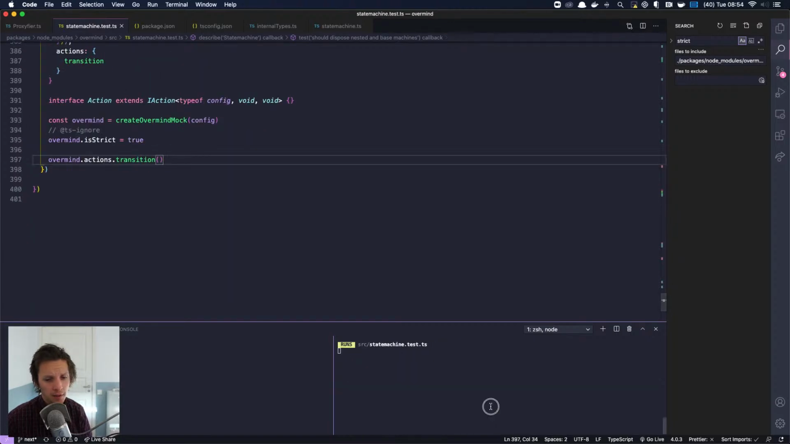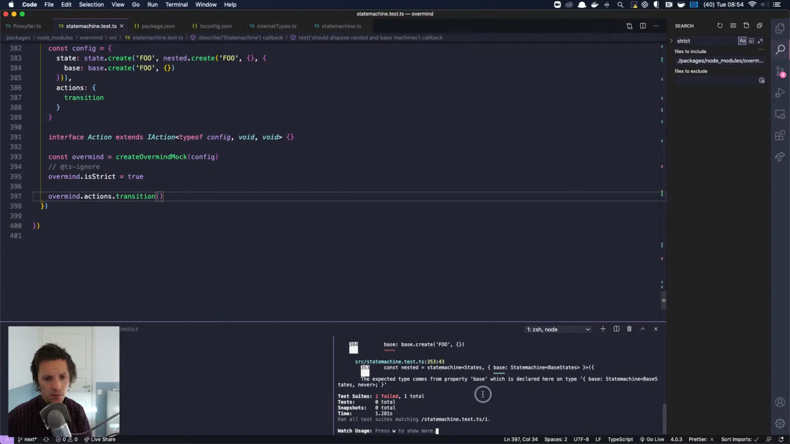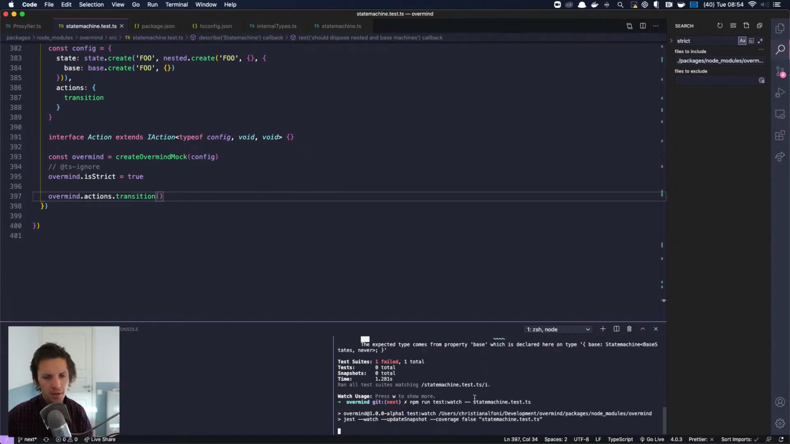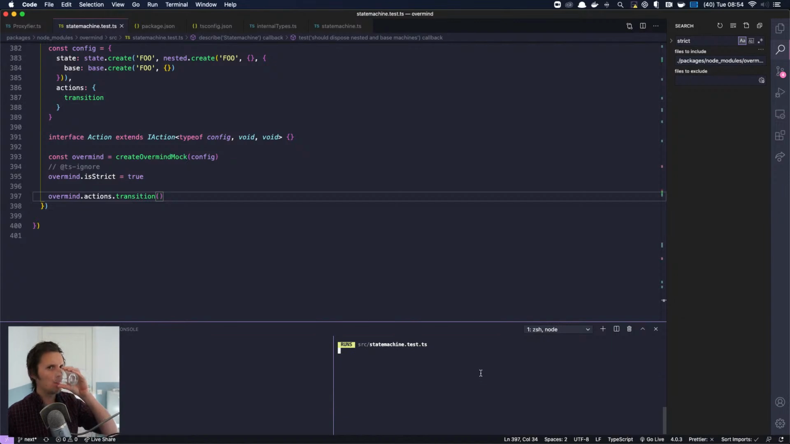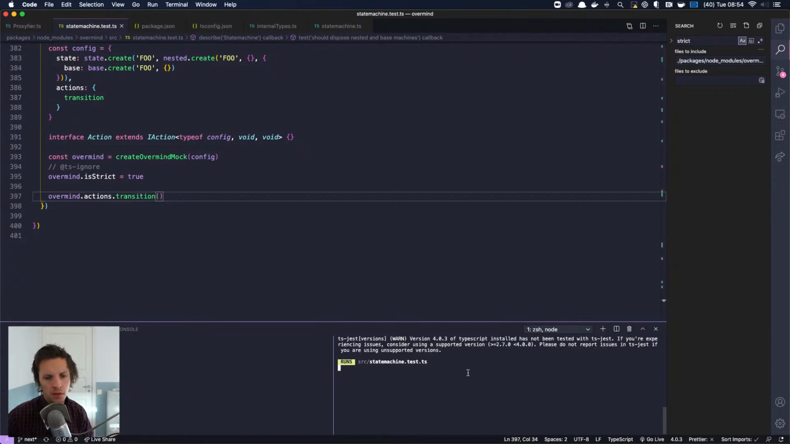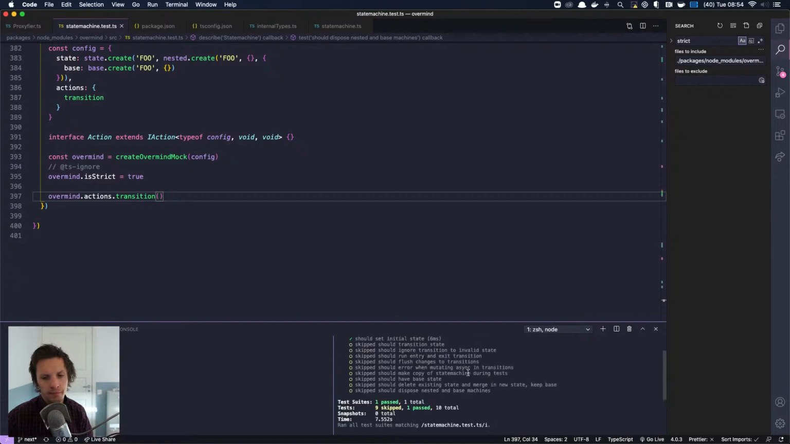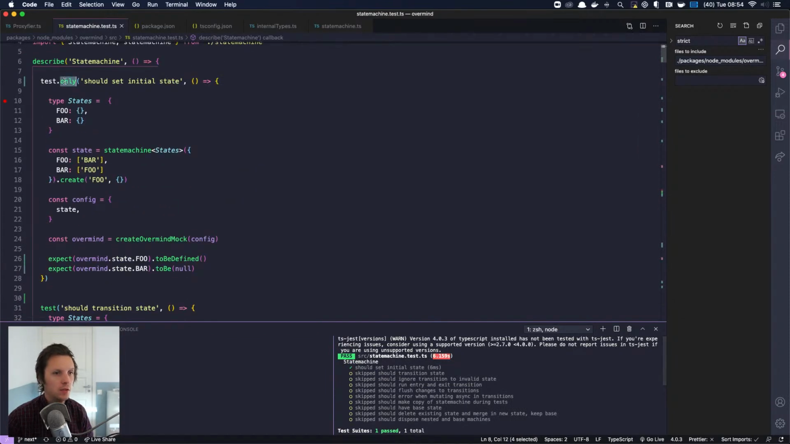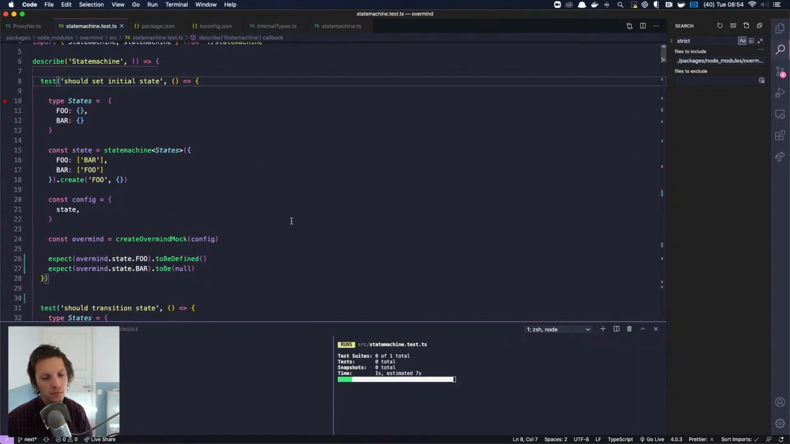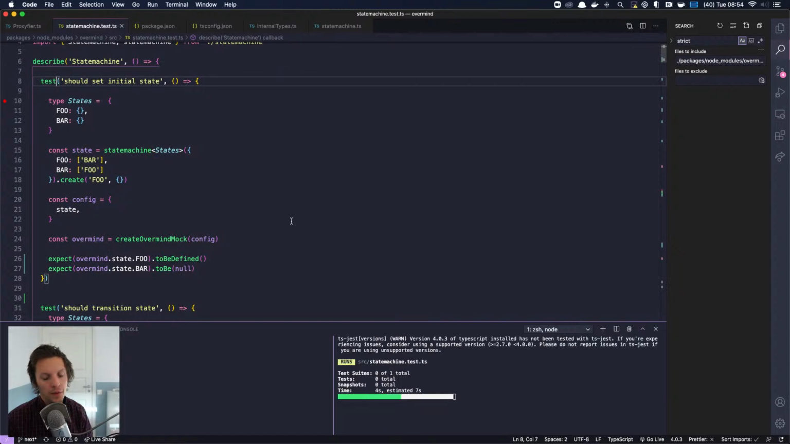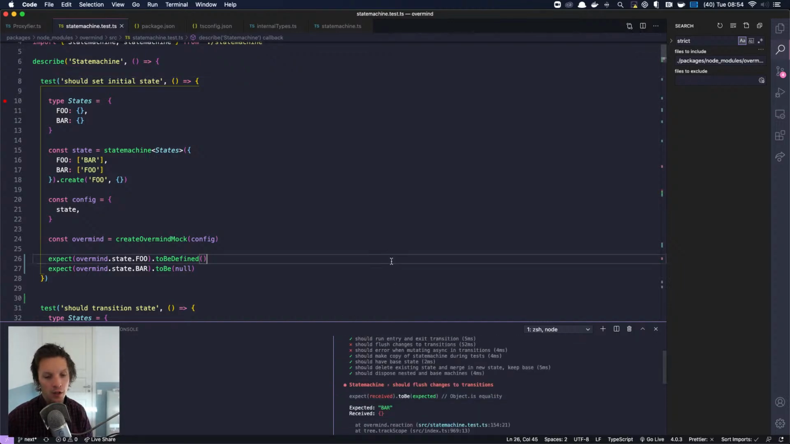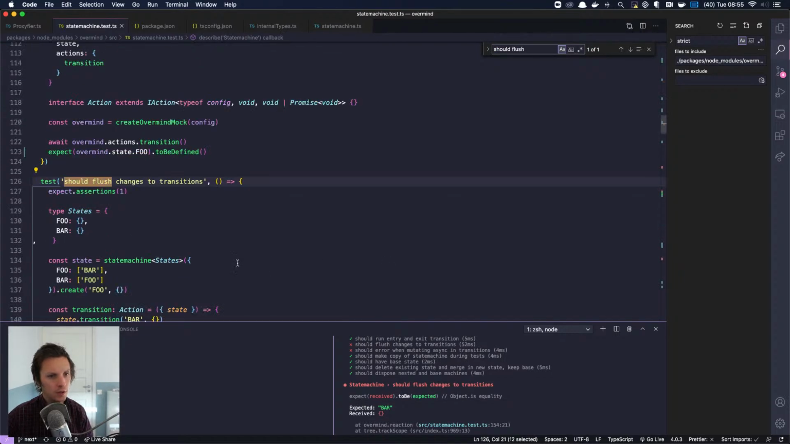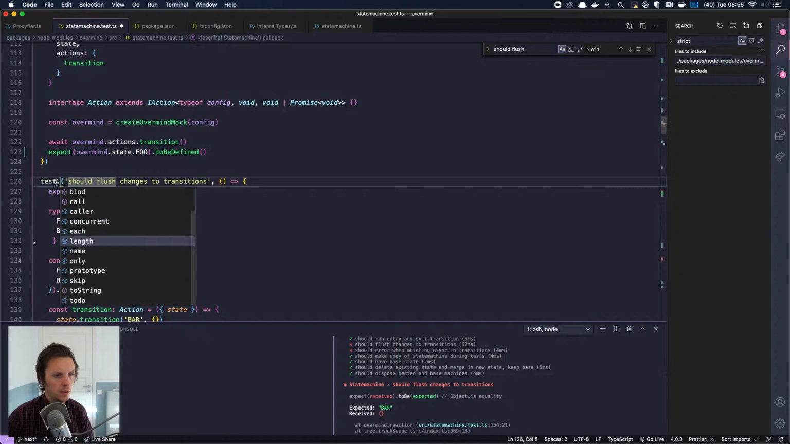Anyways, okay, let's see what happens when we run some tests now. Sometimes Jest kind of hangs. You saw that? I had to restart to get rid of the typing issues. Interesting. Okay, anyway, so this API change makes the implementation a little bit more loose. Should flush changes to transitions. What the hell happened here?